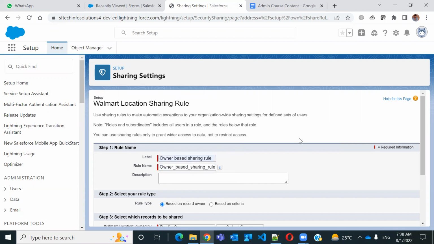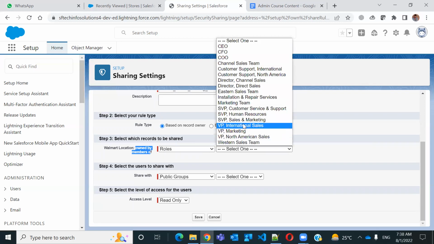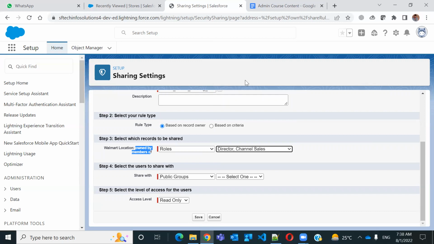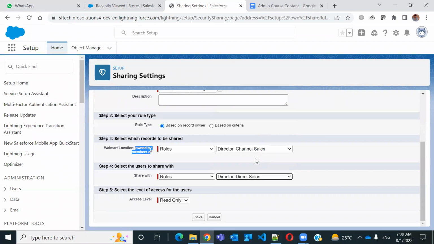When you share the record based on the owner's role, based on the record owner, select which records to be shared: owned by members of. So who is the member of that owner? For example, if he belongs to director channel sales, then select the users to share with. I'm going to share with roles, and that role is also the same, director channel sales.